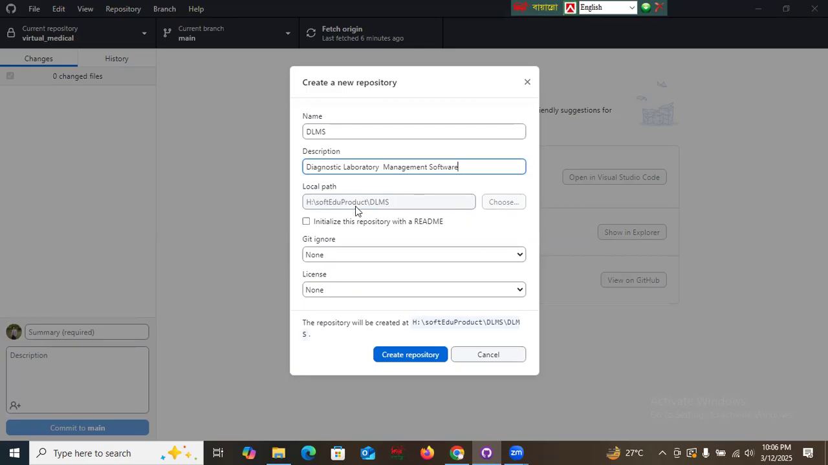Then choose the local path. Here is the folder and software product folder and the folder name. Initialize the repository with a README, I check it, and the git ignore and license will be default. So I click Create Repository, then it will create a repository. So we wait some time.